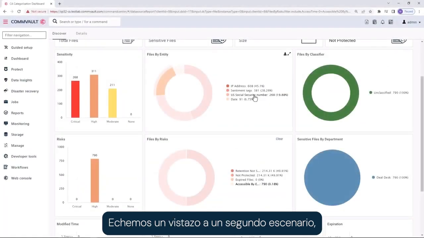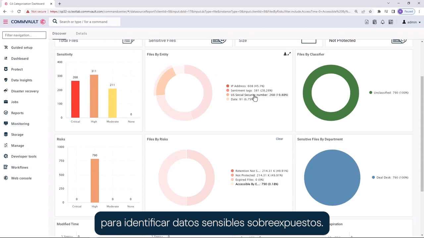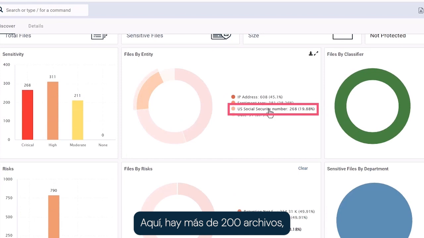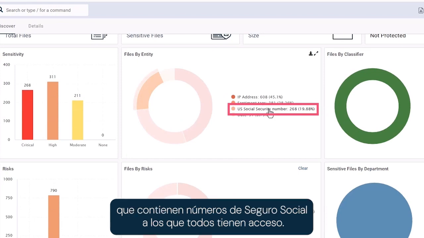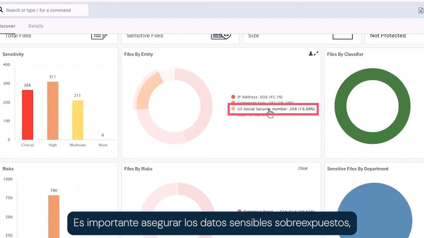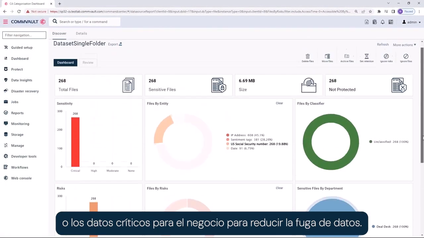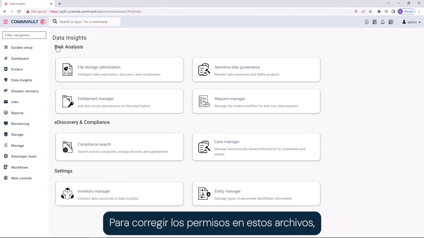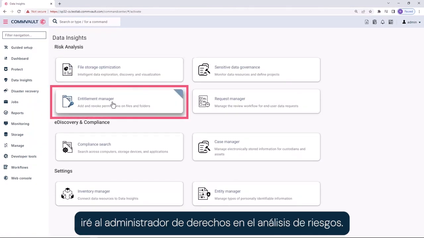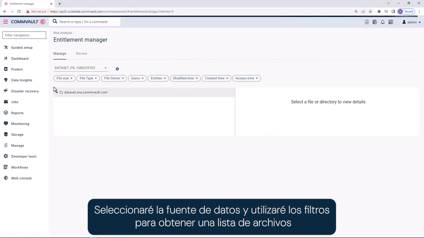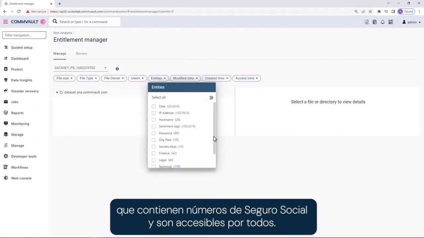Let's take a look at a second scenario to identify overexposed sensitive data. Here, there are more than 200 files containing Social Security numbers that everyone has access to. It's important to lock down the overexposed, sensitive, or business-critical data to reduce the data exfiltration. To fix the permissions on these files, I'll go to Entitlement Manager under Risk Analysis. I'll select the data source and use the filters to get a list of files containing Social Security numbers and is accessible by everyone.